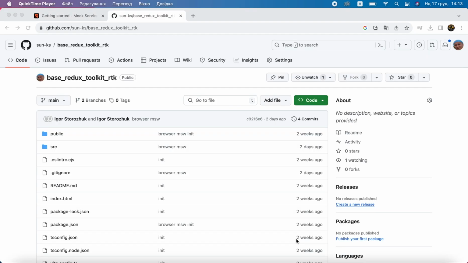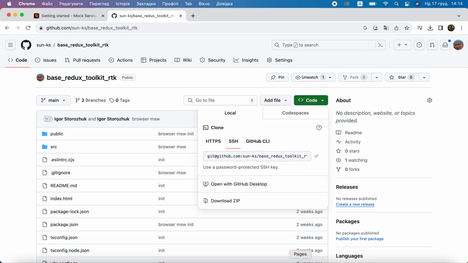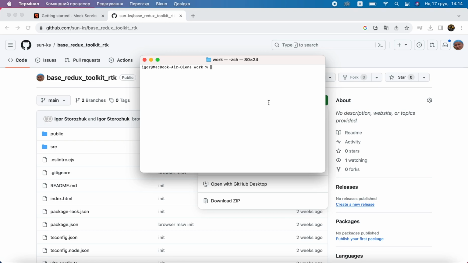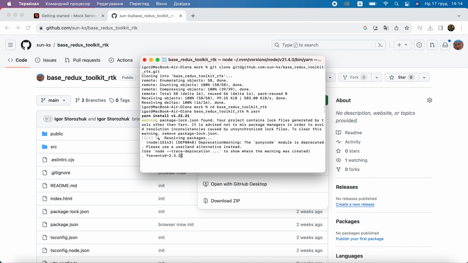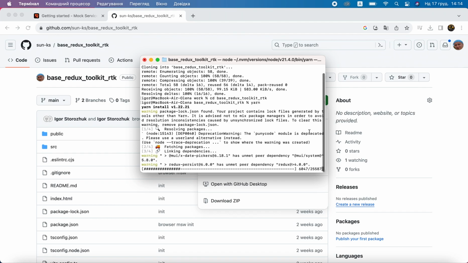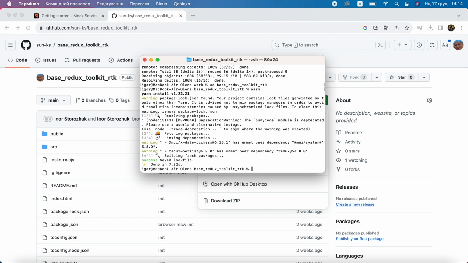So let's go further. Next step is cloning the project template React Redux Lite, and I have attached a link for this repo in the description. So click code, SSH, copy, and then go to the terminal and clone. Done. Then launch the yarn command for installing all node packages. Success. Okay, let's go further.